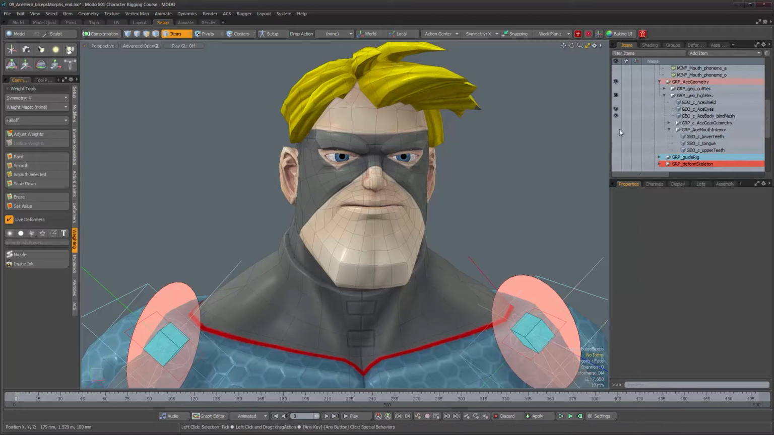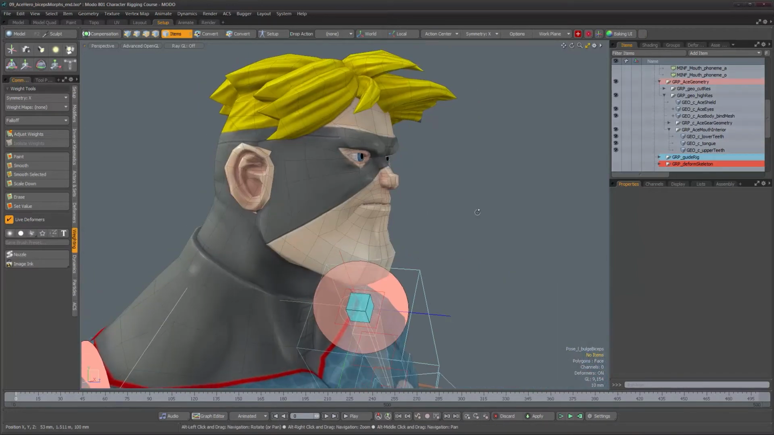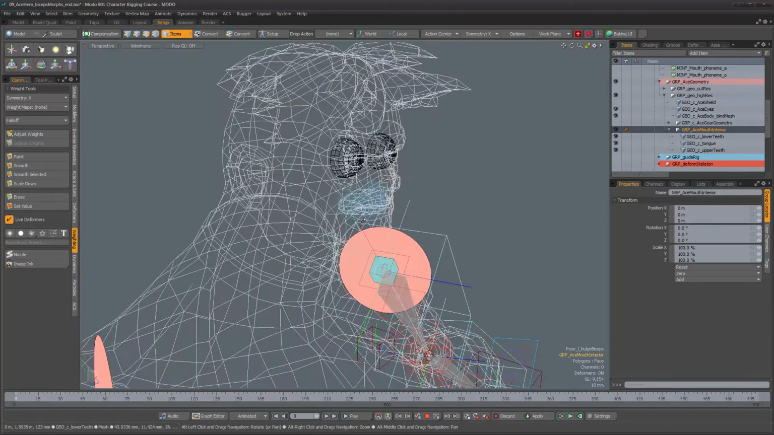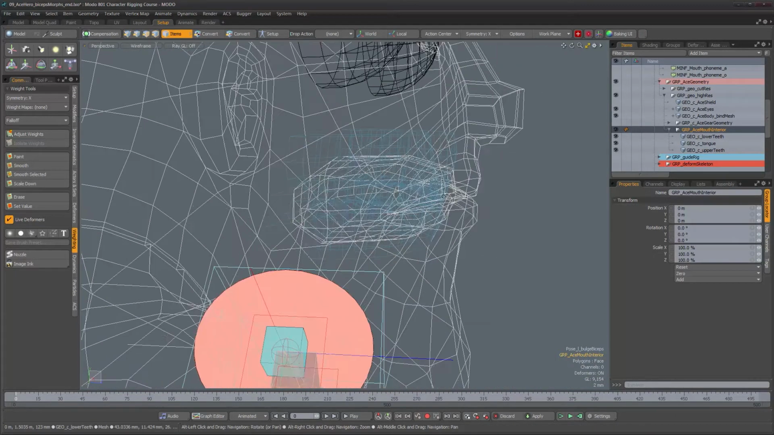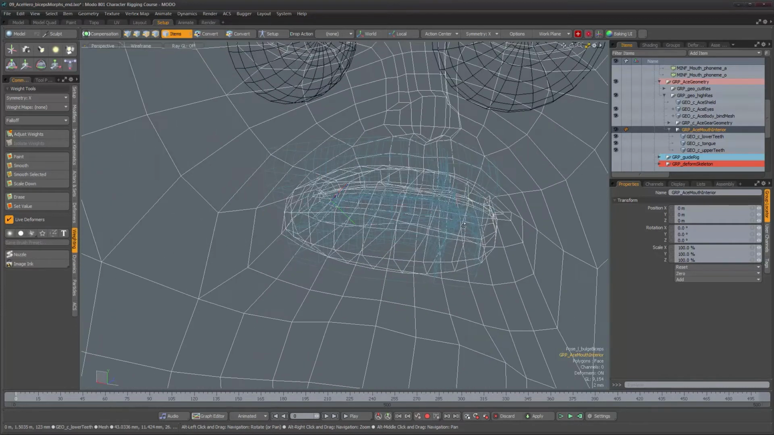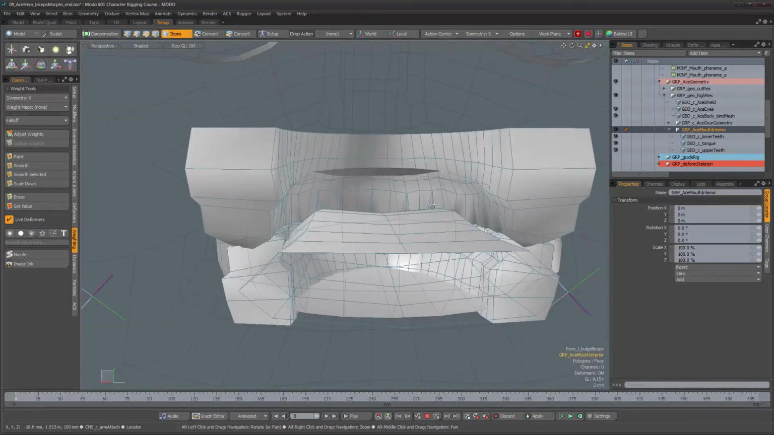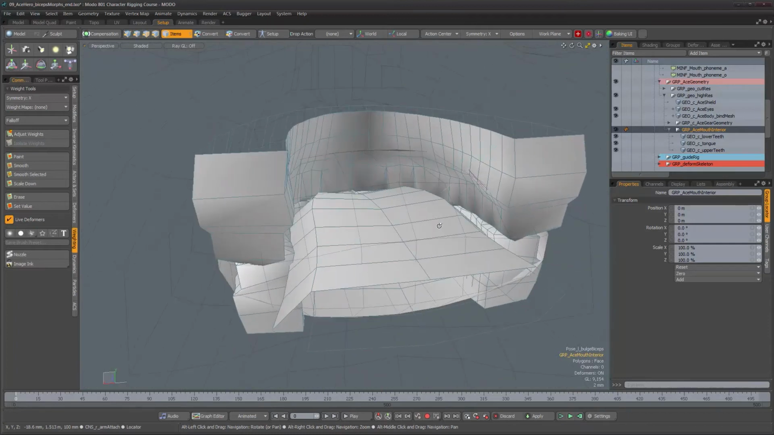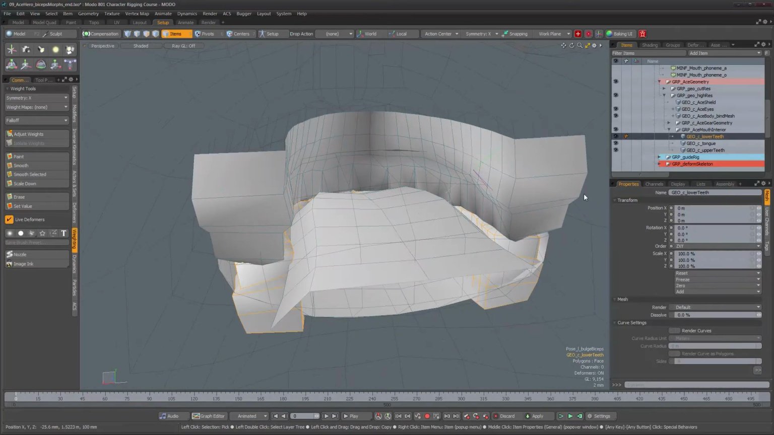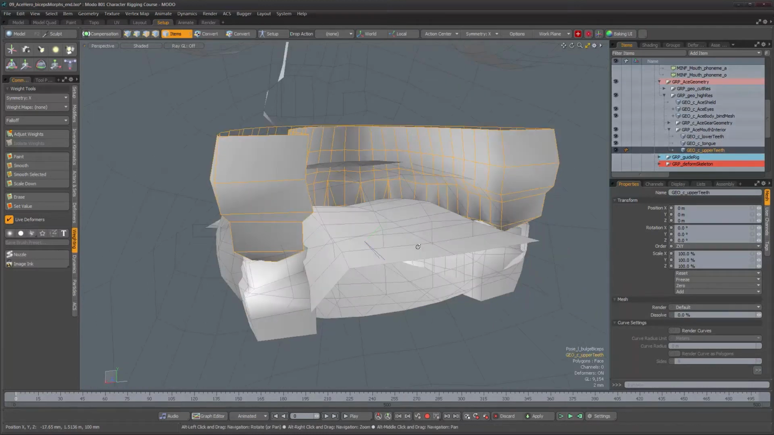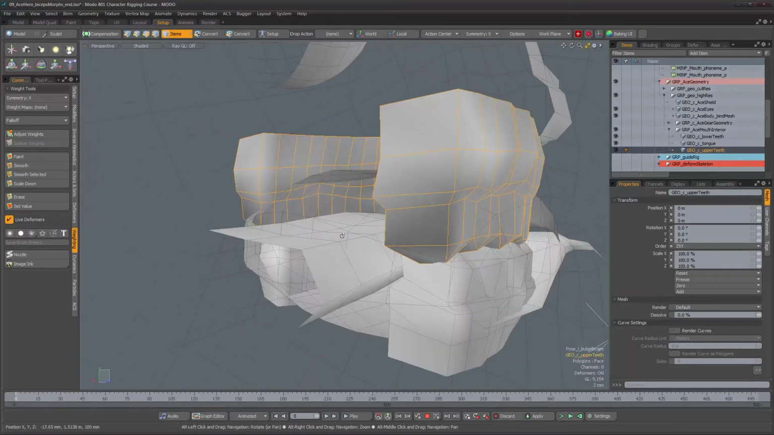There's a mouth interior group here. So if we check that out, let's look from the inside actually. We have some teeth and gums and a piece of a tongue. So we have the lower teeth right there, a tongue, and upper teeth. So let's get those rigged.